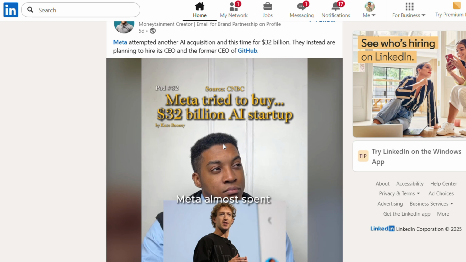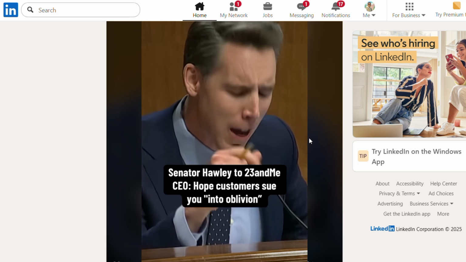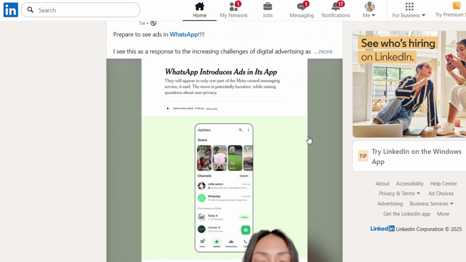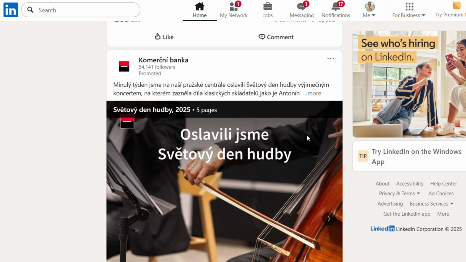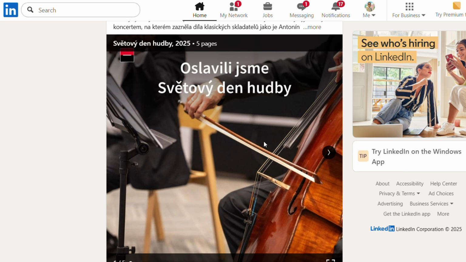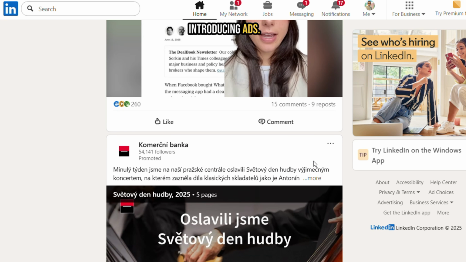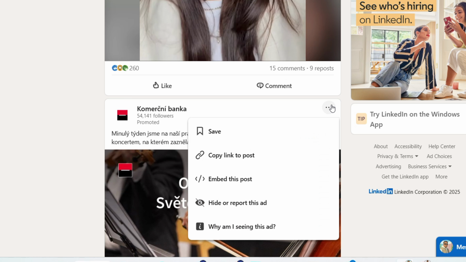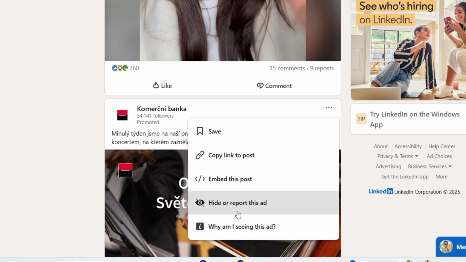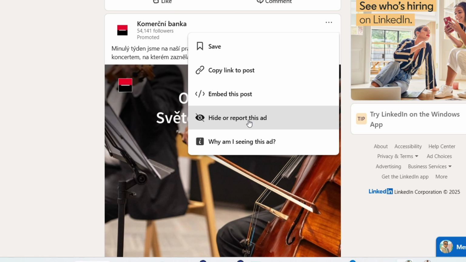Once you come across a post that you're not interested in, I'm going to just use something randomly. There's nothing to do with the post or the person or whatever. I just want to mention that. So once you come across the post, all you have to do, guys, is simply click the three dots on the upper right hand side. And here you'll find the option that says hide or report this ad, right?